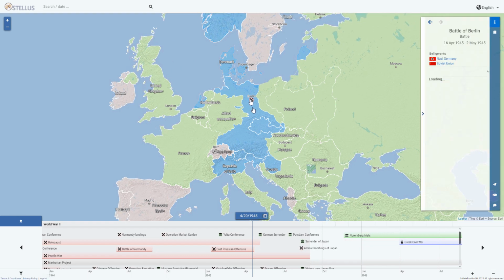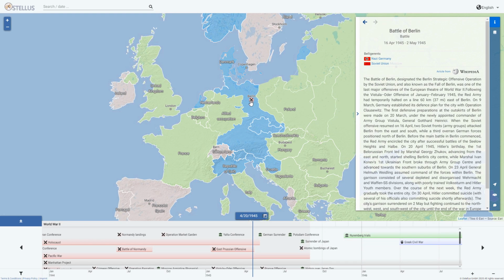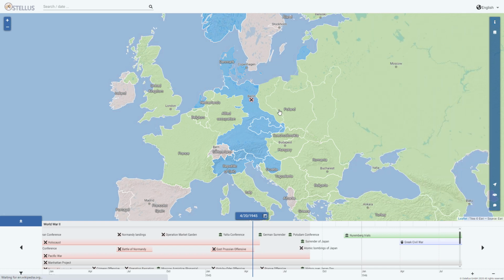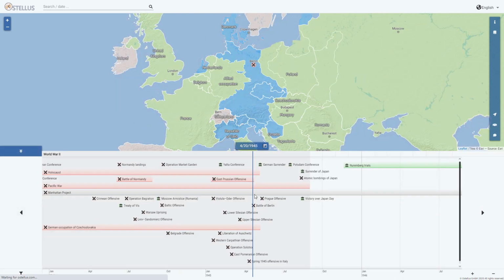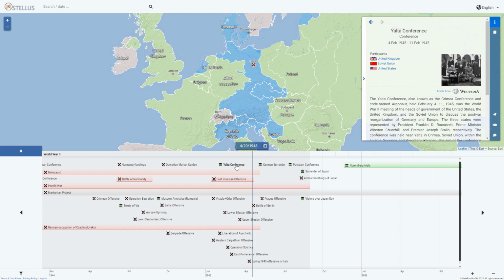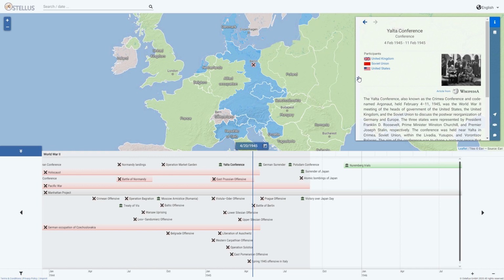Cities and battles, such as the Battle of Berlin, are also displayed on the map. The timeline is also interactive and lets you explore different historical events like the Yalta Conference. Further information, such as participant countries or external images, can be also viewed in the information panel on the right-hand side.